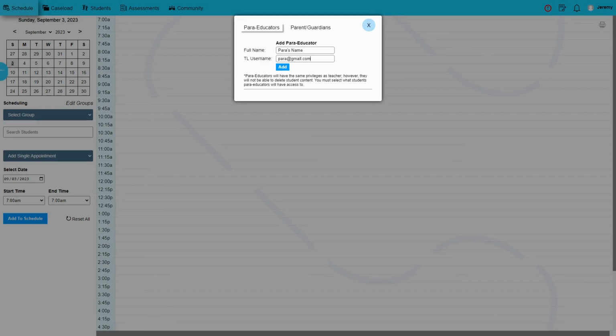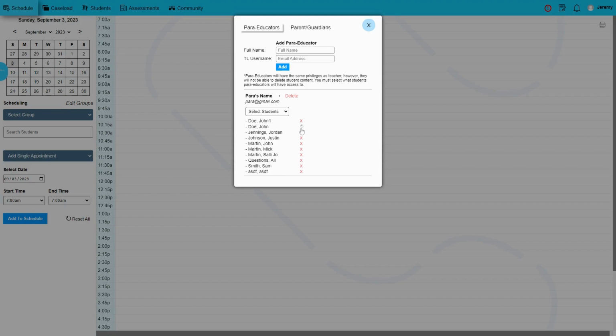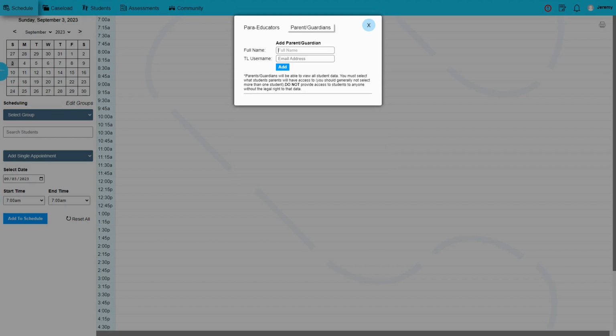Remember, you must enter the email address they used to create their track learning account. You can then select what students you wish to share with them, or select all students. In the same way, you can also share students with parents. Be careful to only share students with other users that have the right to access that student's data.